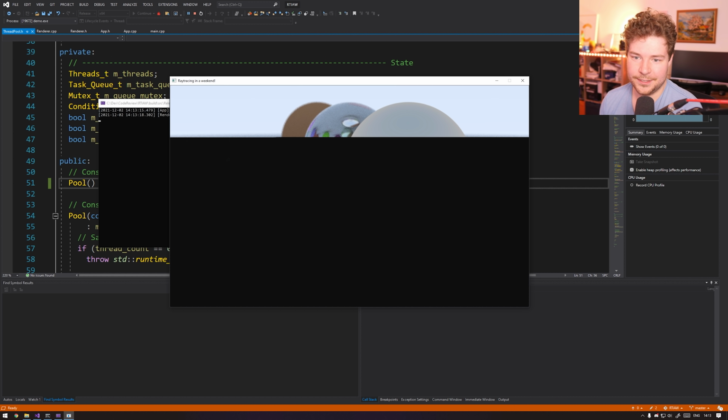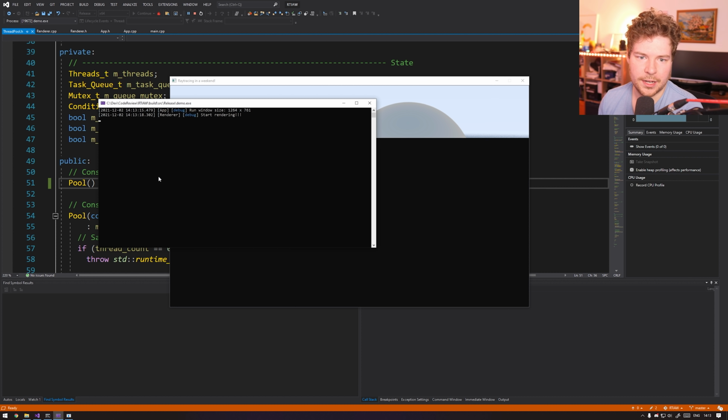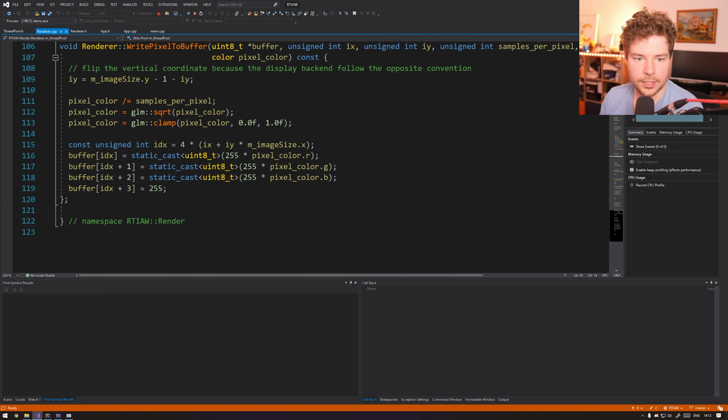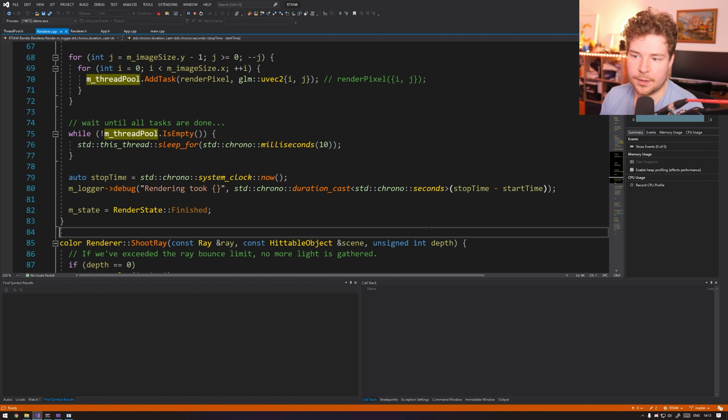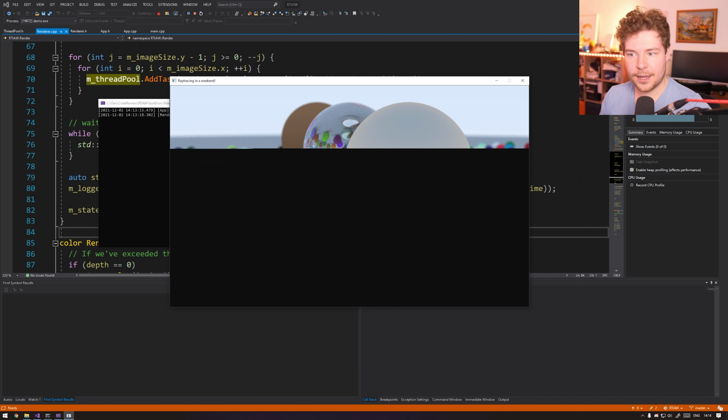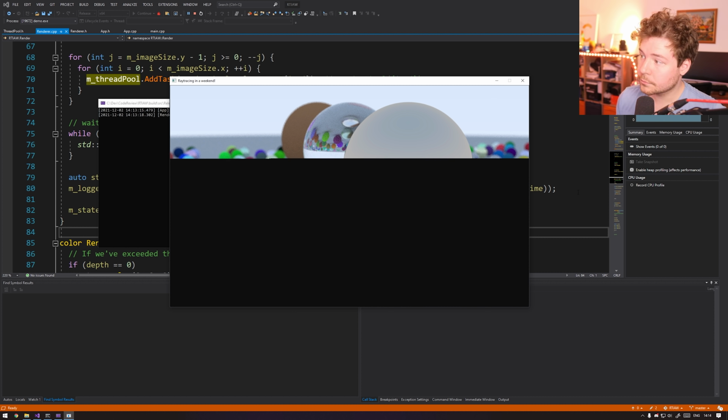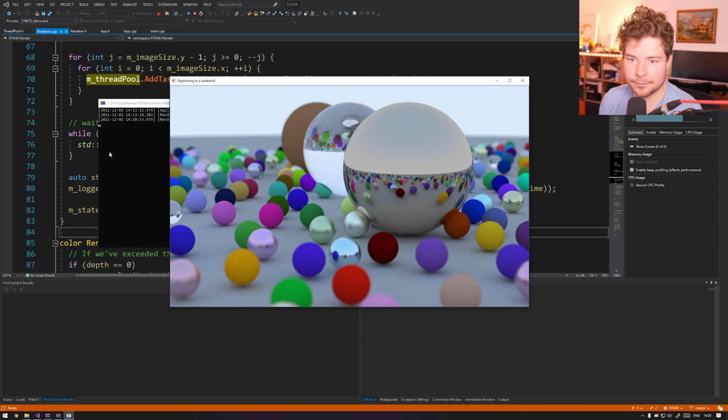And I hope you print out the time that it took. Let me just quickly check that out. Okay. Logger debug rendering took, and then you've got a stop time minus start time. Okay, good. So in other words, we should actually see how long this takes when it's done. Whenever that is. Okay, it's done.